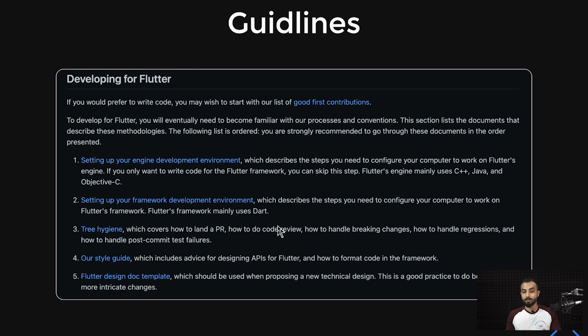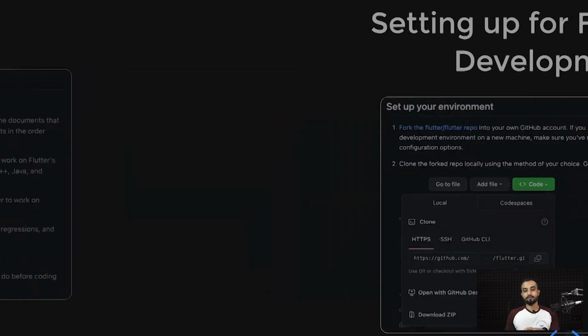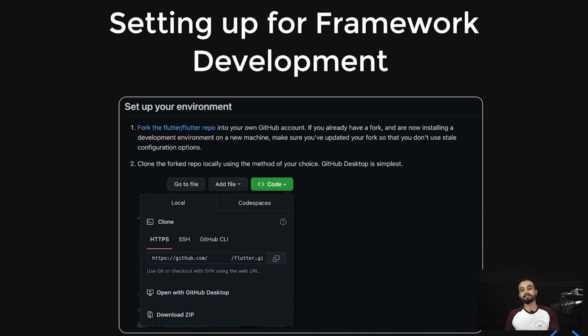Also, you need to learn about what tree hygiene is. You need to read the guidelines on how exactly they manage the repositories, right? How they manage the branches. You also have to learn about the style guide, how they style their components or widgets, or how they add a few lines before the declaration of variables and stuff, right? And the Flutter design doc templates. So having an understanding of all of this, I started setting up the framework development environment, right?